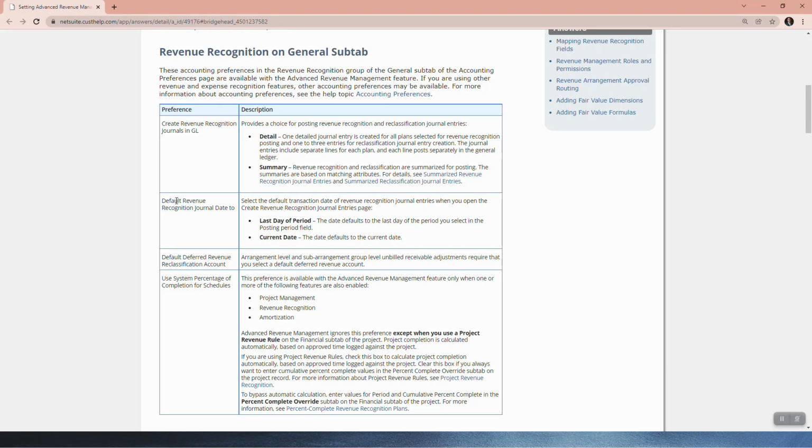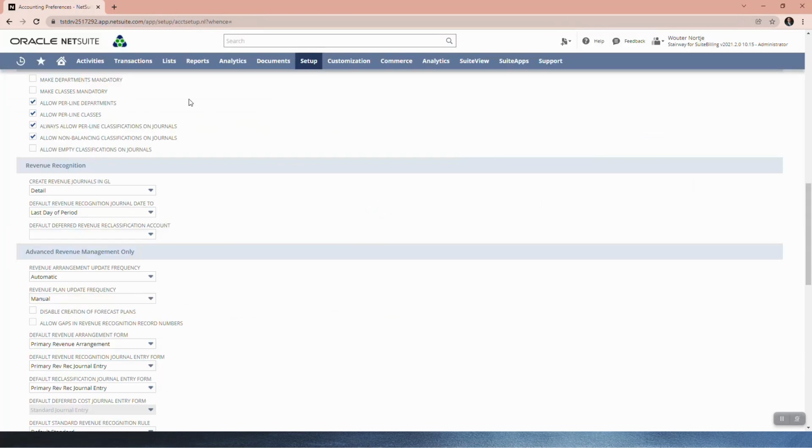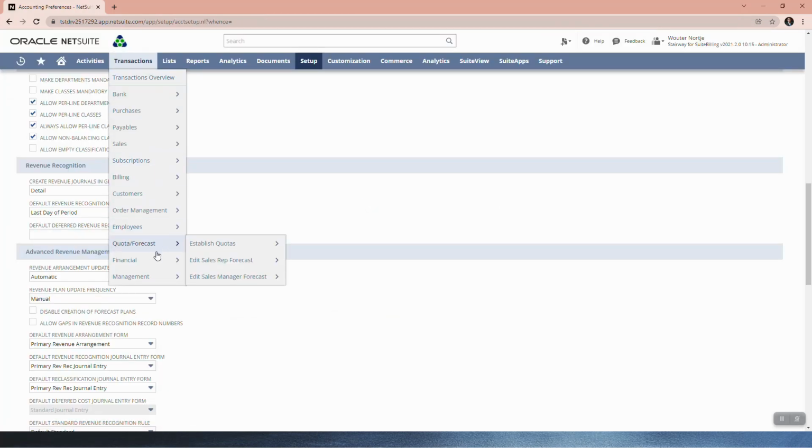Second one, default revenue recognition journal date. Select the default transaction date of the revenue recognition journal entries when you open the Create Revenue Recognition Journal Entries page.